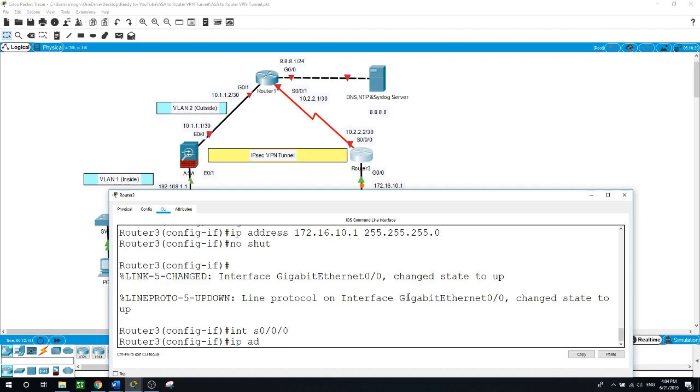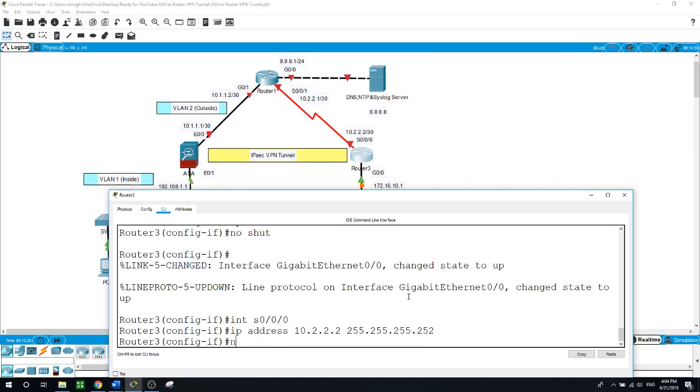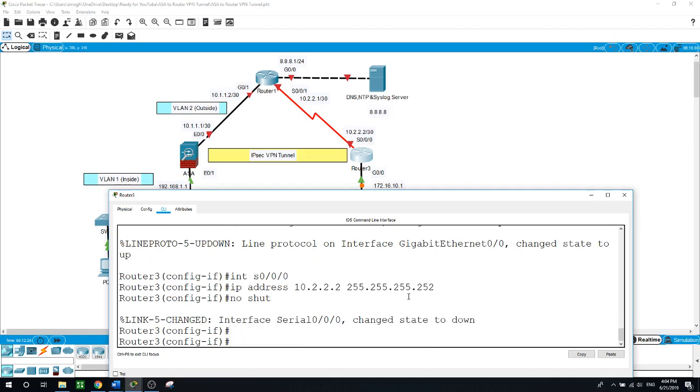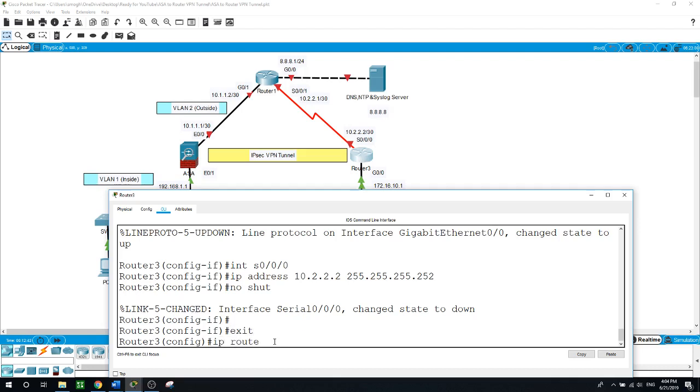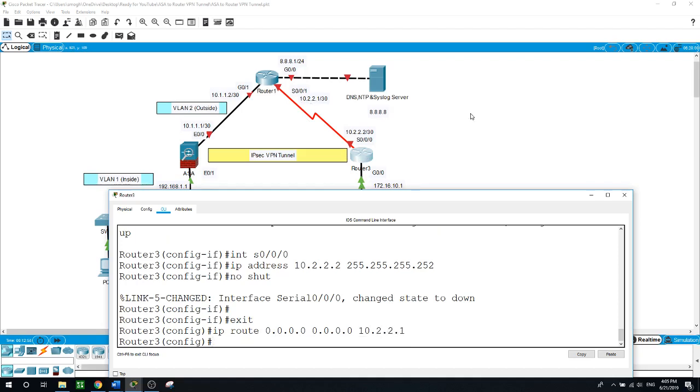S0/0/0, IP address of 10.2.2.2/30 subnet mask 252. Open the port. Now on router 3, I will configure a static default route. Exit, IP route to any network with this subnet mask, and the gateway for router 3 for this network will be this interface here of 10.2.2.1. Now we are done with router 3.